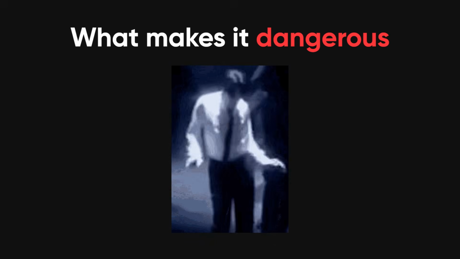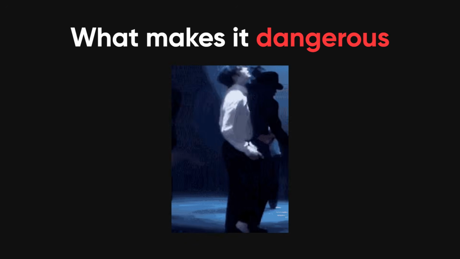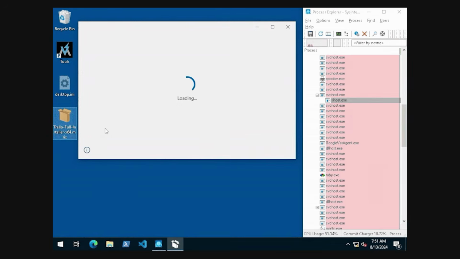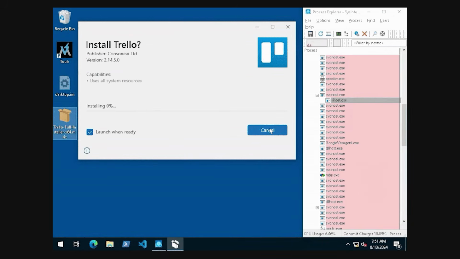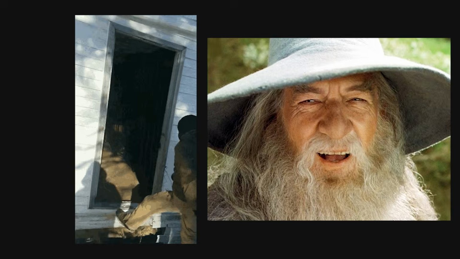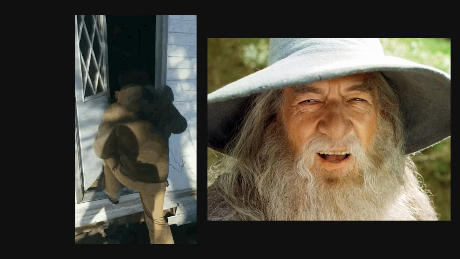Let's dig into what makes a piece of malware really dangerous: the payload. The payload is the part of the malware that does the damage. It could delete files, corrupt data, or give an attacker full control over the infected system. The payload is essentially the weapon of malware. You might write a script that opens Notepad, but imagine if the payload opened a hidden backdoor that allowed an attacker to control the system remotely.